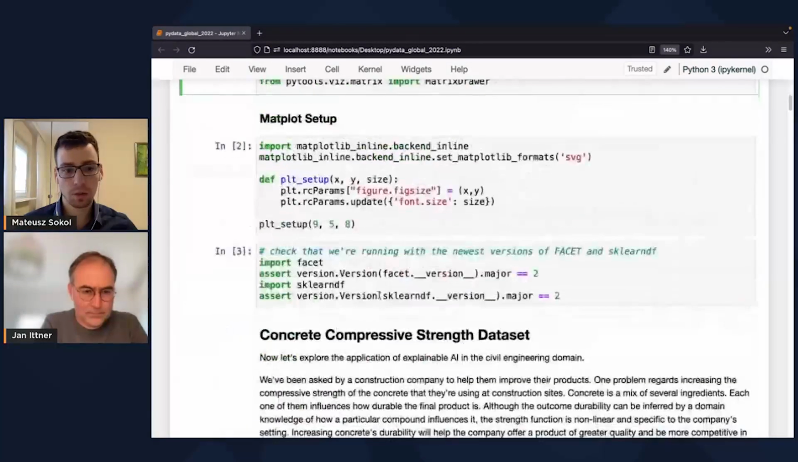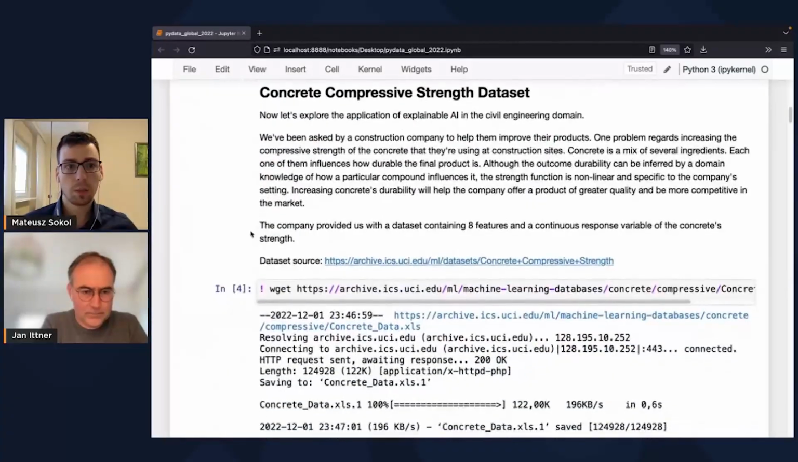So first, let's introduce our business problem. Let's imagine that we've been approached by a construction company. So it's a problem from the civil engineering domain. They would like to improve their products. And one of them is concrete, which is basically a mixture of several ingredients. They utilize domain-specific knowledge about what the proportions of the compounds should be to make this concrete as strong as possible. But they're curious if we can utilize data science techniques to improve it even further based on the data that they collected throughout the years.